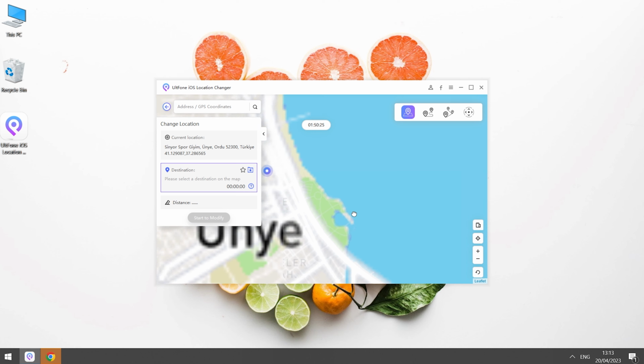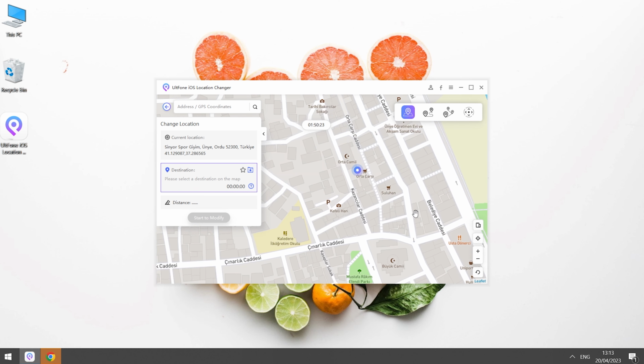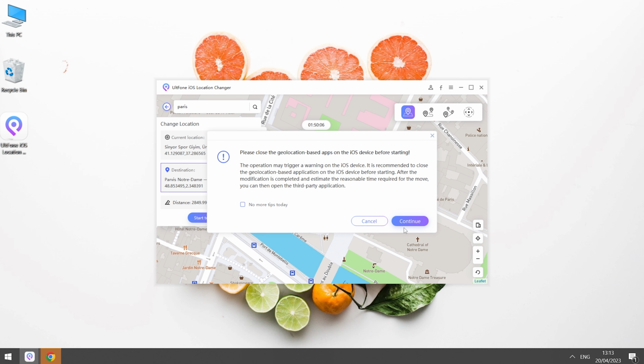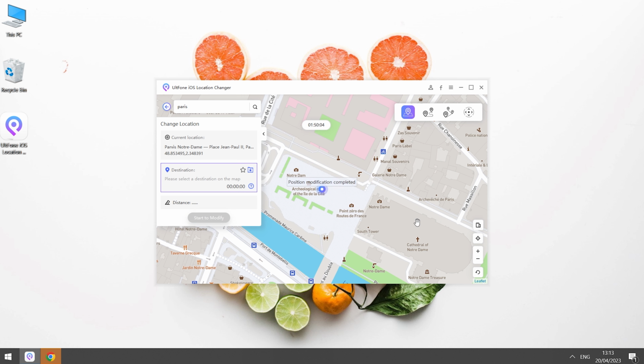You can select any location you want to change on the map, or enter the place you want to go in the search box. Once you have determined your location, you can click start to modify. At this point, you can go to WhatsApp to send your virtual location.